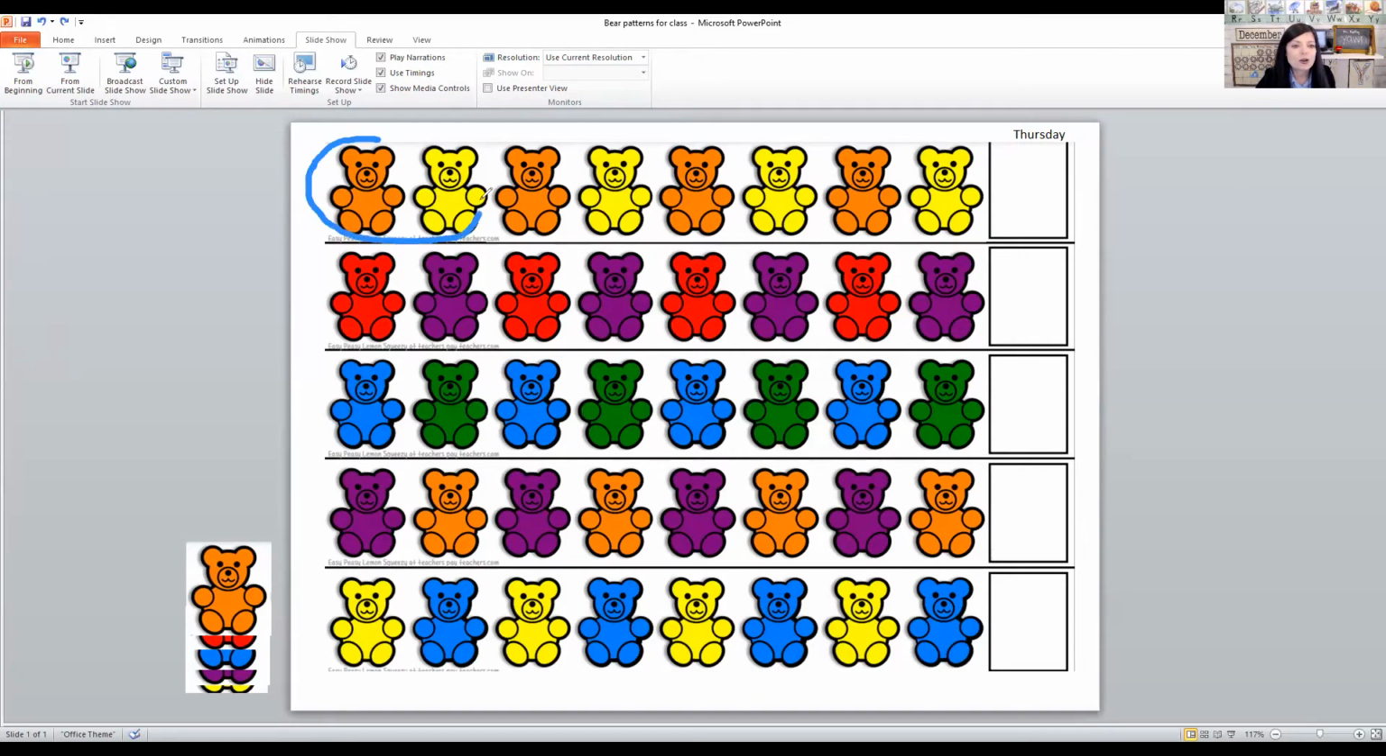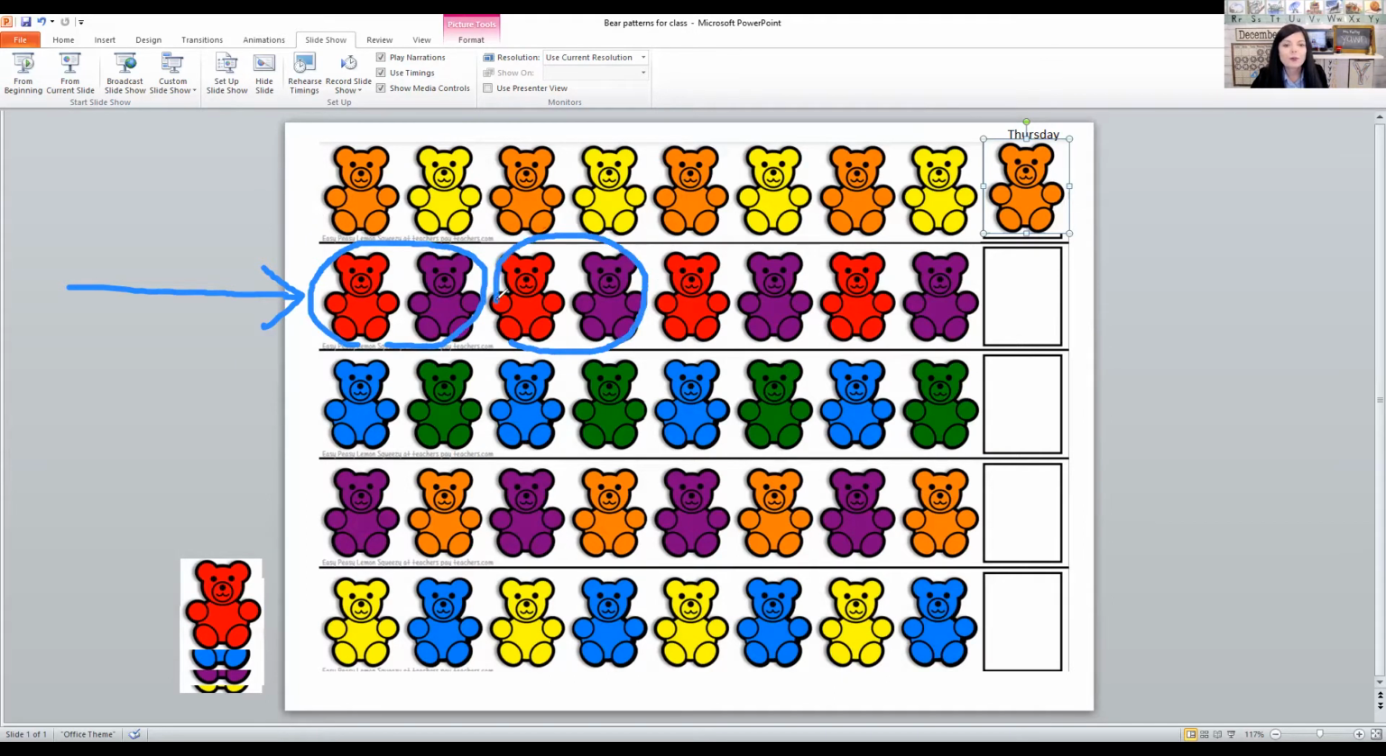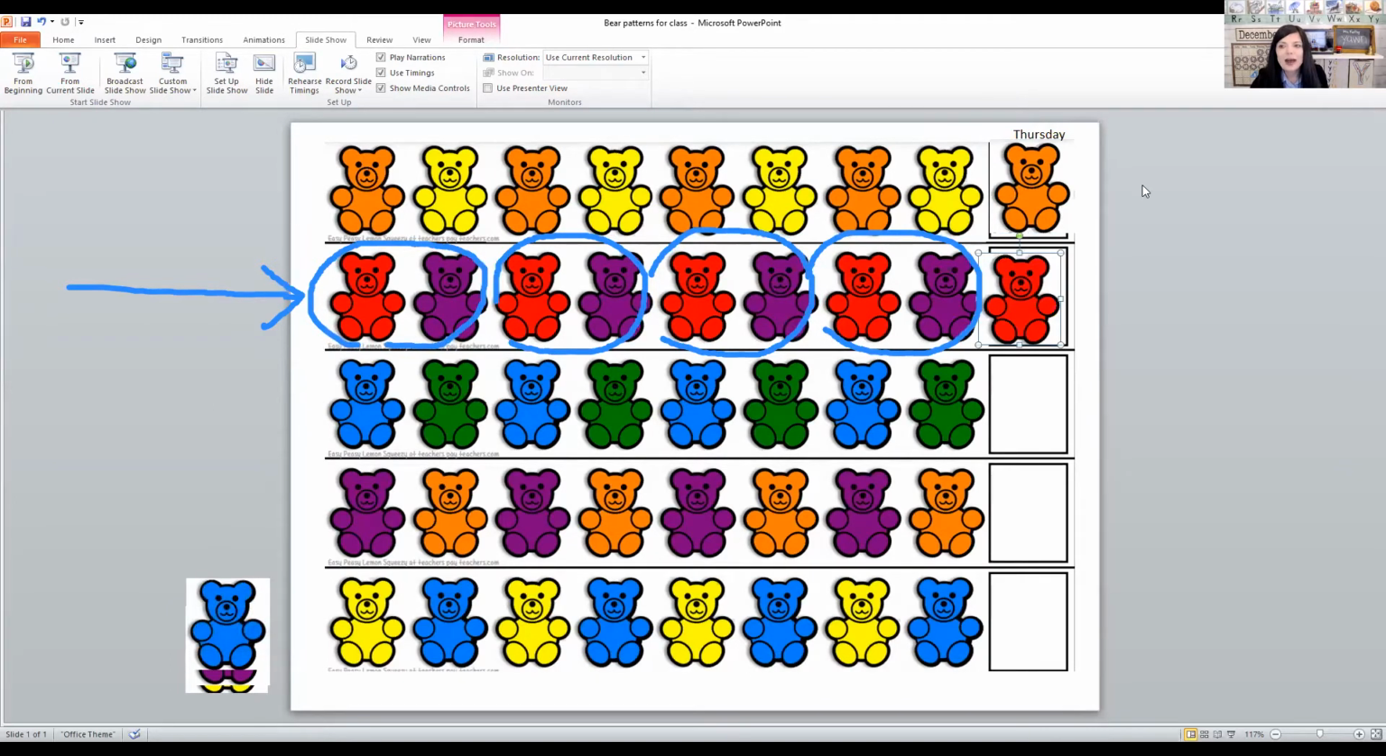So I see an orange bear and then a yellow bear. Orange, yellow, orange, yellow, orange, yellow. So what would come next? Orange. Good. Now let's try the next one. I see a red bear and then a purple bear. Red, purple, red, purple, red, purple. What's next? Red. Good. Do you see how to do patterns?